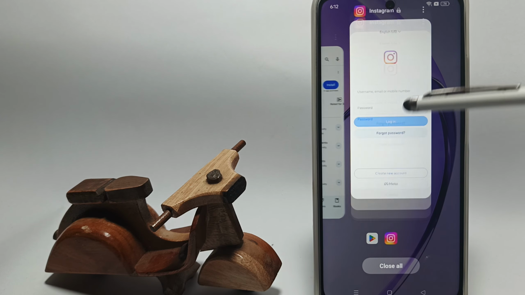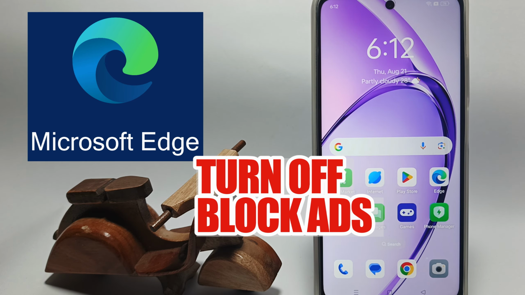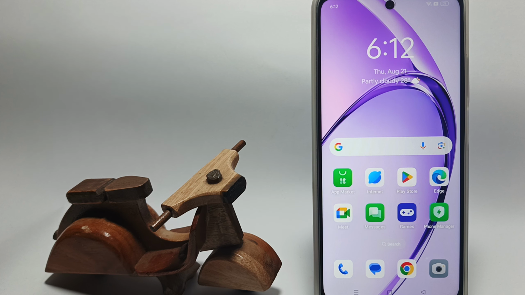In this video, I will show you the easy and clear steps on how to turn off block ads in Microsoft Edge on Android. How to turn off block ads in Microsoft Edge on Android. Make sure you keep watching this video until the end. Let's get started right away.